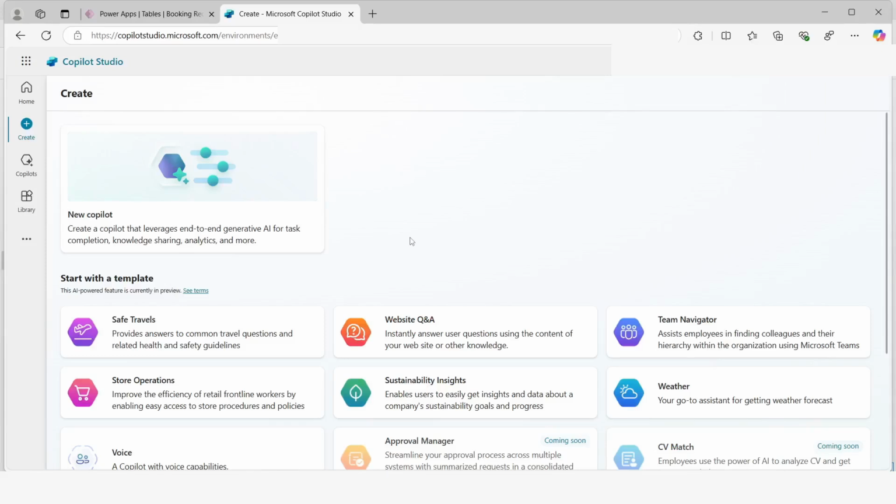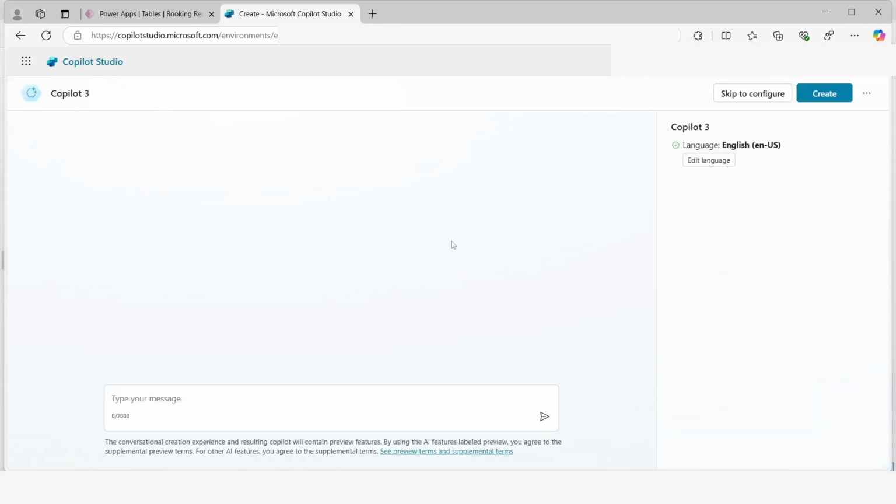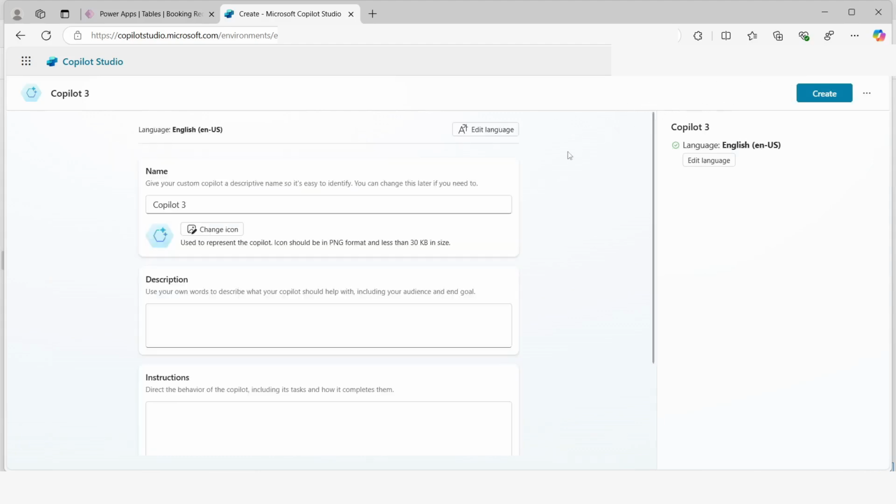Now we will work with Copilot Studio. I will click on create and then I will click on new Copilot. It will take a few seconds to load the page. Now I will click on skip to configure.